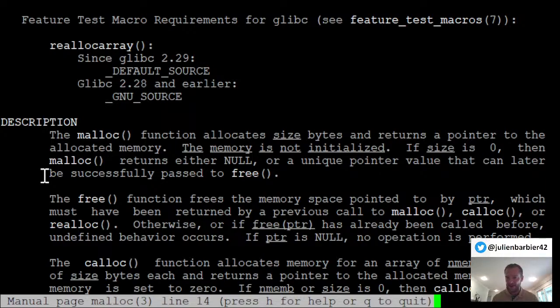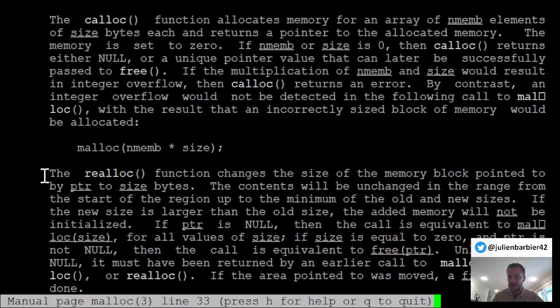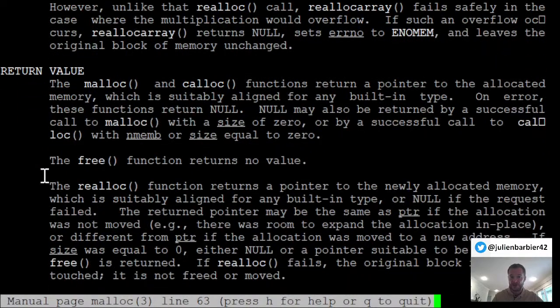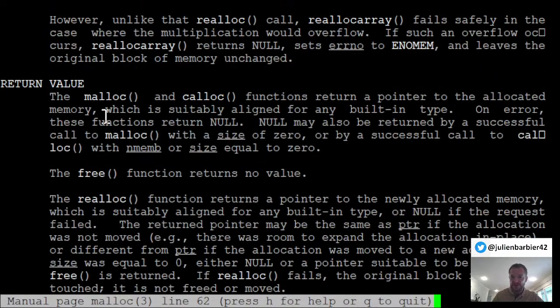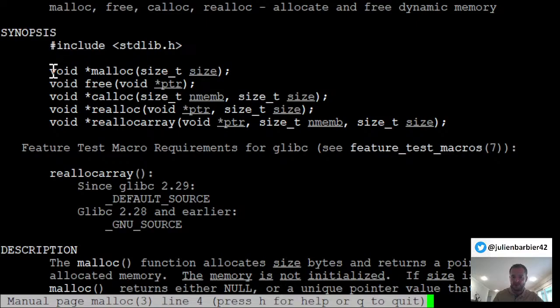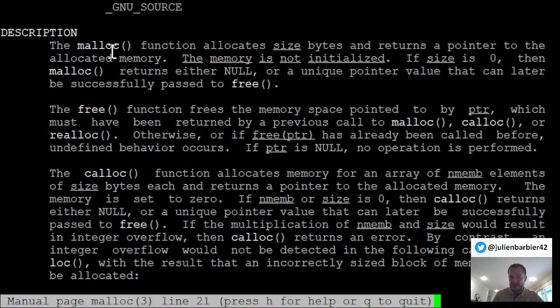So you don't necessarily want to read everything, but the prototype, the description, and some key paragraphs are important. The return value is also important. Okay. So if you know nothing about malloc, you type man malloc and you see the prototype. You know it's going to return a pointer to the allocated memory, and it takes a size. The description is the same as what we just read: the malloc function allocates size bytes and returns a pointer to the allocated memory. The memory is not initialized.